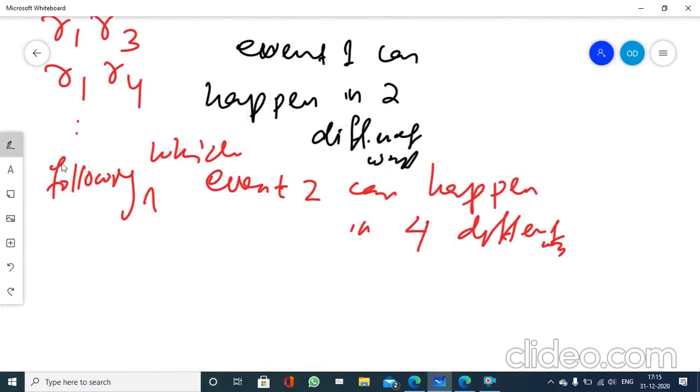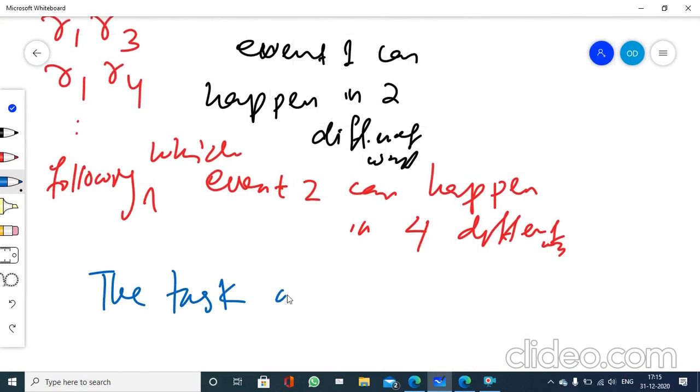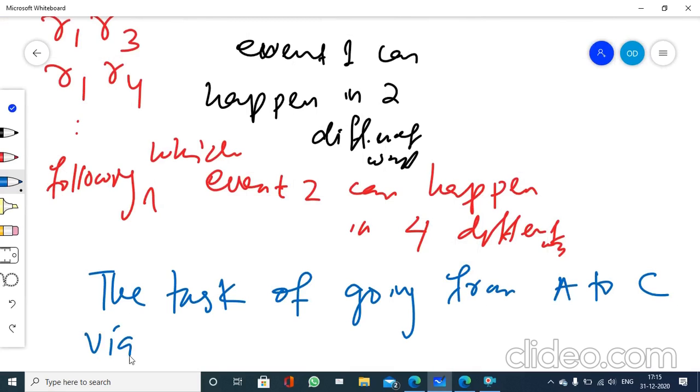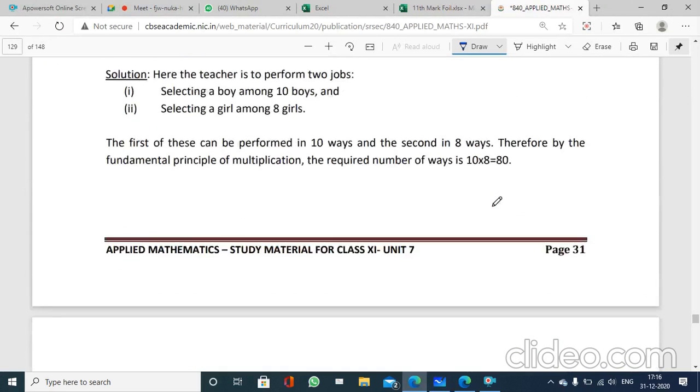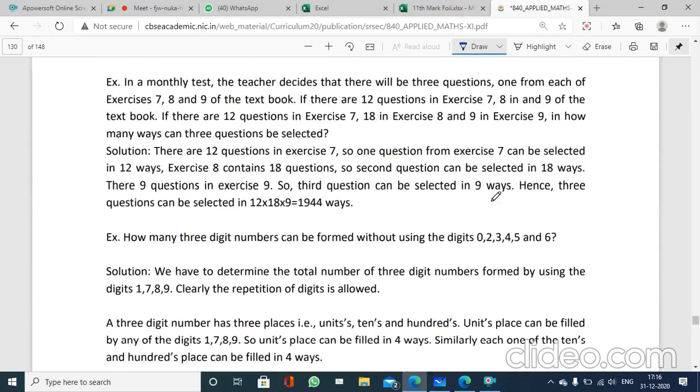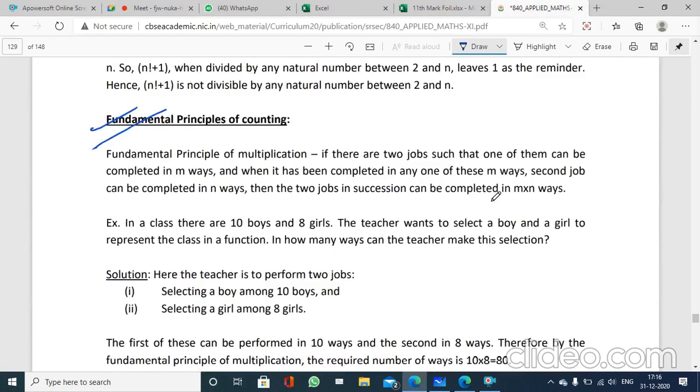And here also you see that the entire task, the task of going from A to C via B can occur in 2 into 4 is equal to 8 different ways. You get it? Okay. So let's just take some questions from your book itself.